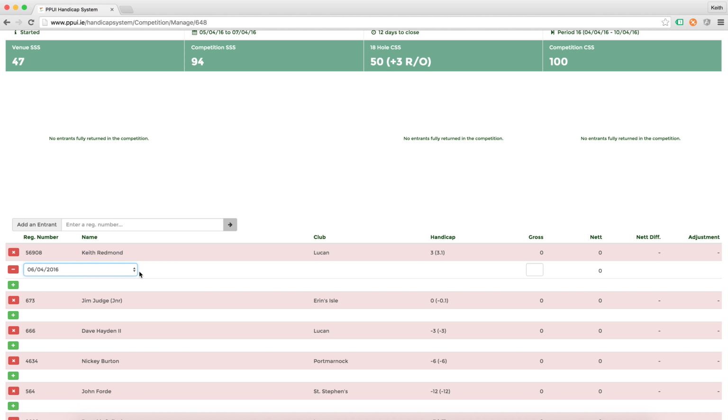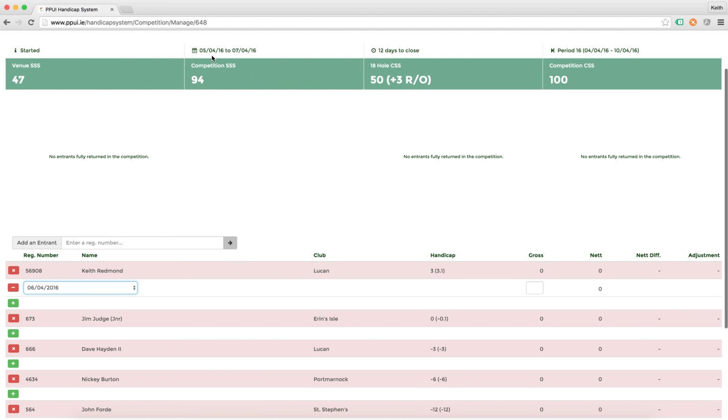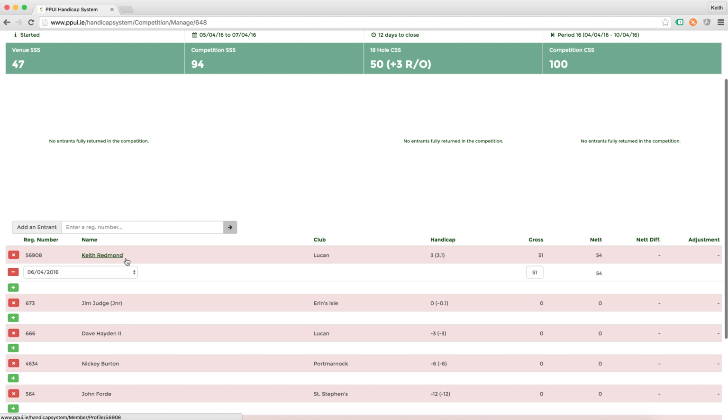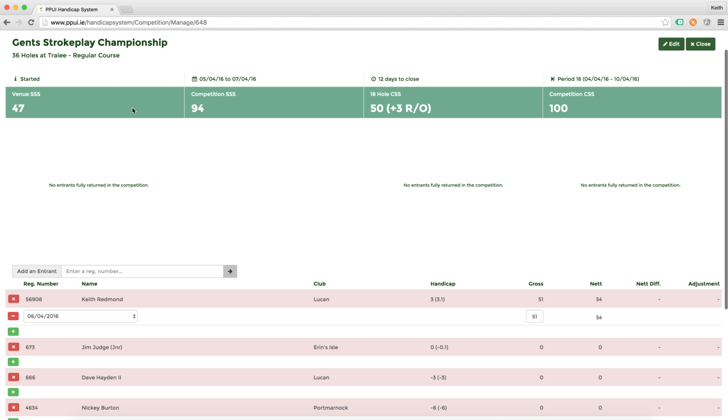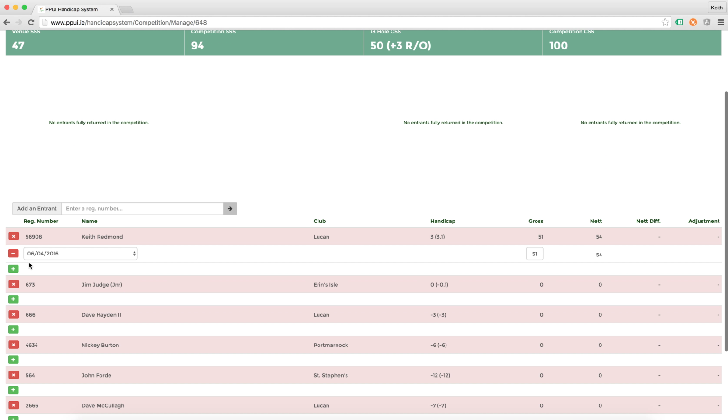We pick the date that they played on, which is within the range of the competition. So from the 5th of April to the 7th of April are the options here. And over here we can enter the gross score for that 18-hole period. Let's imagine this player had a 51. We can still see that they're shown in a red row, which indicates that they haven't yet got enough returns to be considered eligible for this competition, since it's a 36-hole competition.